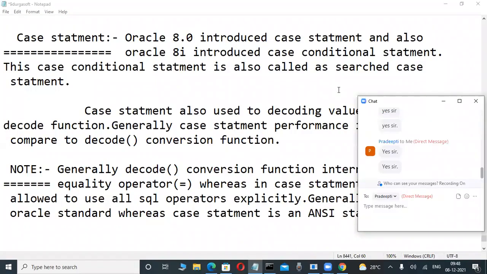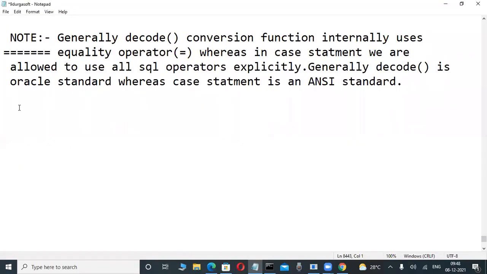Okay, two methods are there. Method 1 is the Oracle 8 concept. In this method 1, observe here, the syntax is there. Method 2 means all operators. Method 1 means the same as decode only.